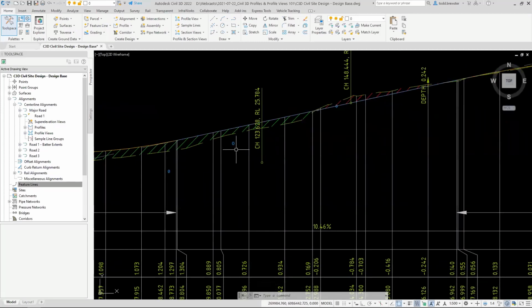The nice thing about these things, they are linked to my pipe network. So if there were changes to those, these things would update in here. But I find that's the fastest way to actually get just the crossing objects to show.